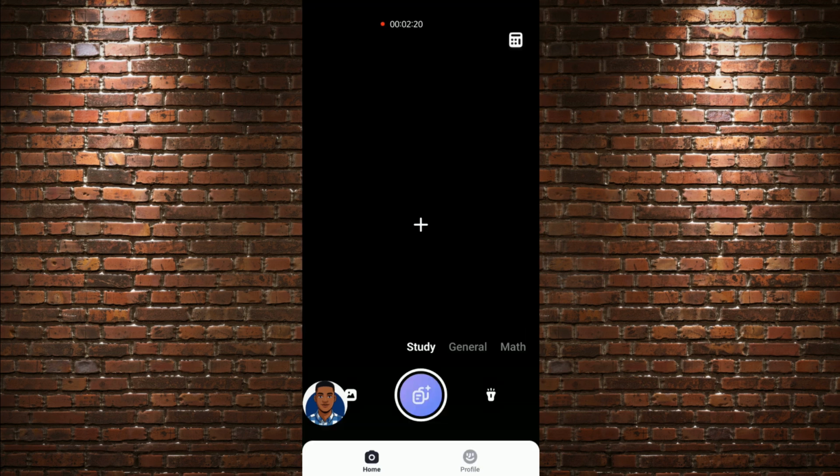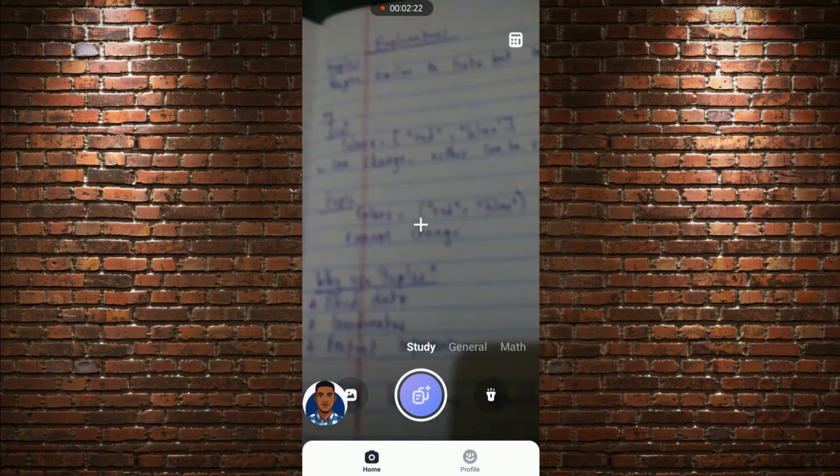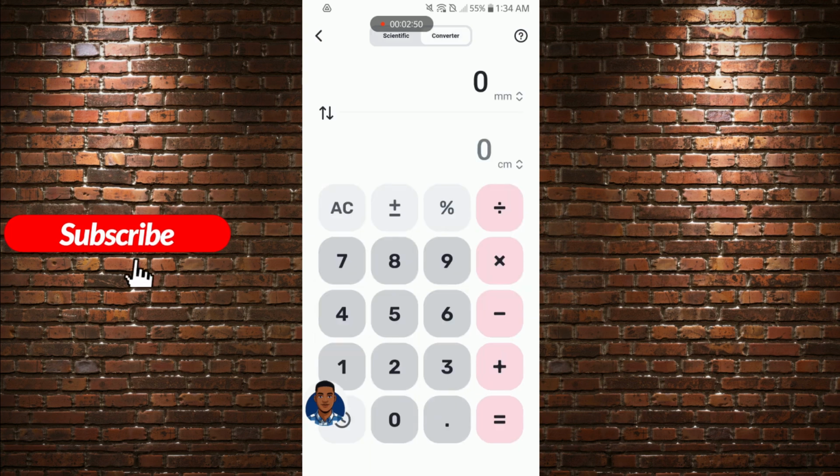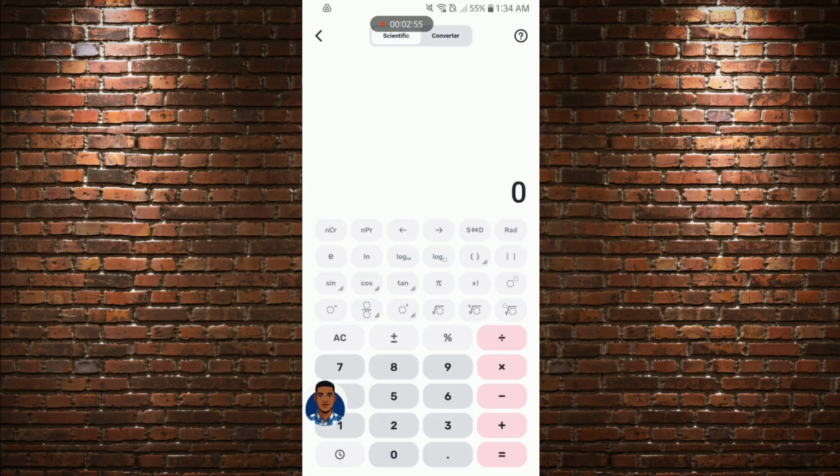and it has this feature which is the calculator tool here. Just tap on that and then this is how the calculator looks like. This is scientific and then we have a different one here. So very simple and easy. So that's it for the Gauth AI for solving your homeworks and the rest.